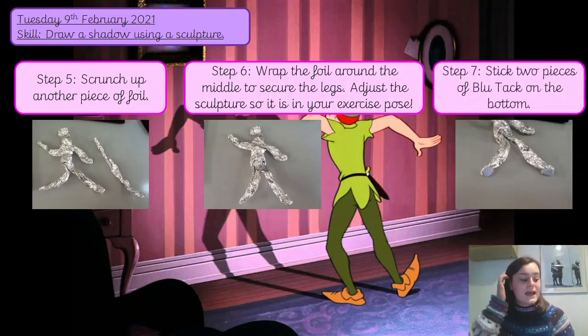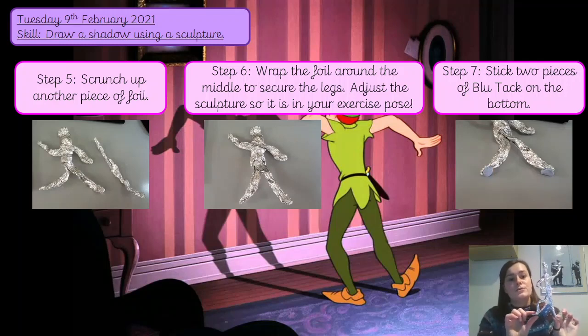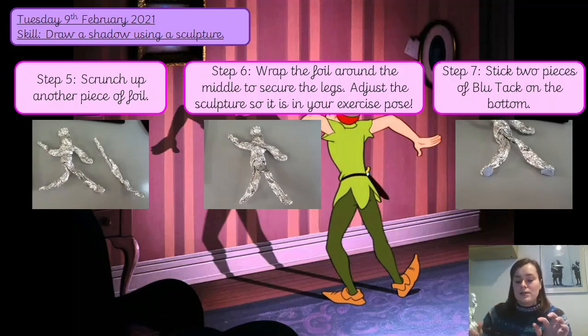Okay, so next, if you've got blue tack, you can stick two pieces of blue tack on the bottom where your feet would be. This is just so you can stick it onto your book to help you draw your shadow. If you don't have blue tack, please don't worry. You can maybe ask your adult to help you hold it, or you might just have to hold it with one hand and sort of draw with the other.